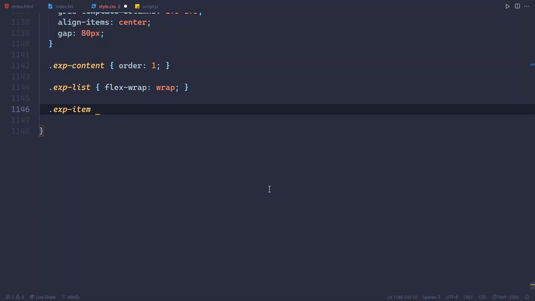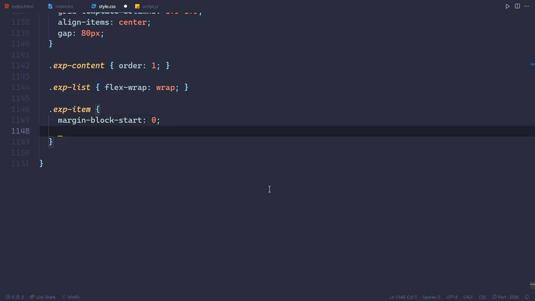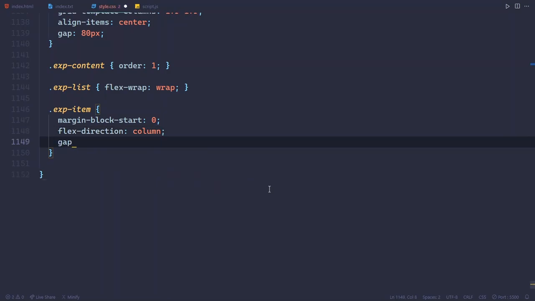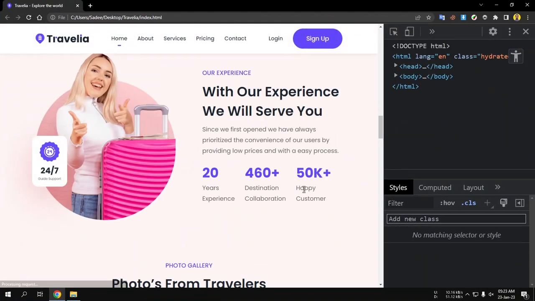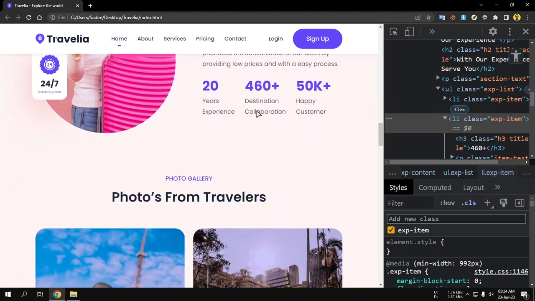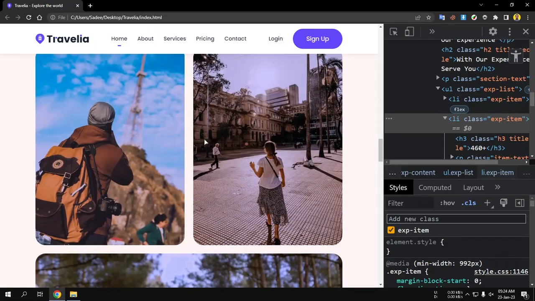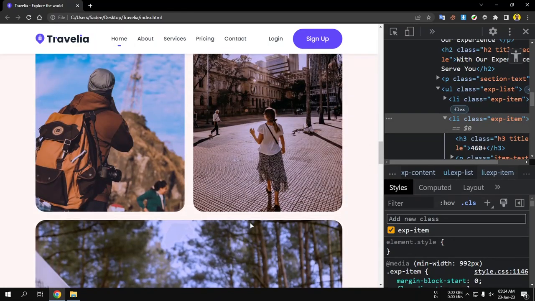For this one, margin block start will be 0, and flex direction will be column, gap will be 0, and flex start for the align items. Alright. So now we are gonna work on our most interesting section, which is the gallery, right? So let's do this.